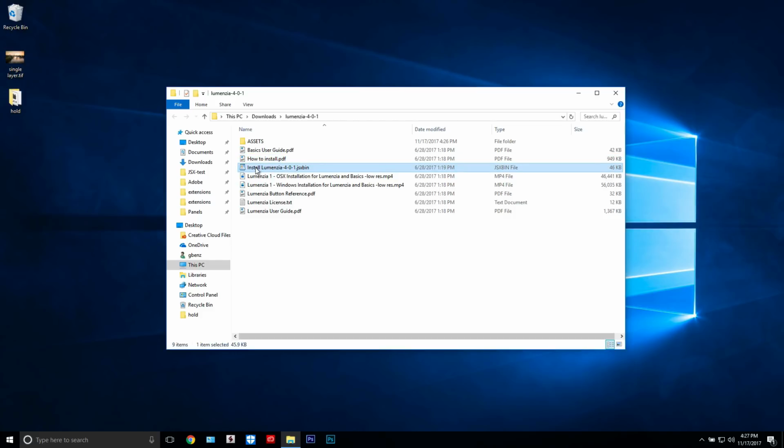And then there's this install something.jsxbin file. The extension may not be visible depending on how you have Windows configured, but it should have an icon something like this. But there's this install file that's a jsxbin file type. This is what we need to run. Running this little script is going to grab everything we need from the assets folder and put it where it needs to be on the computer.